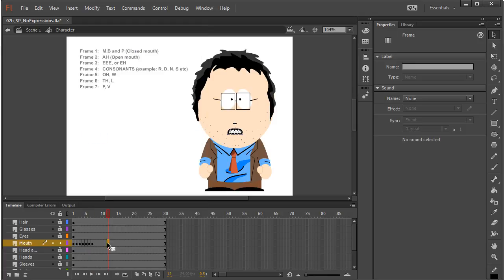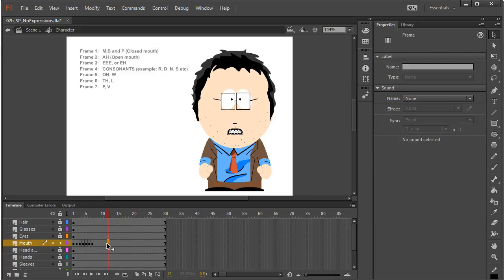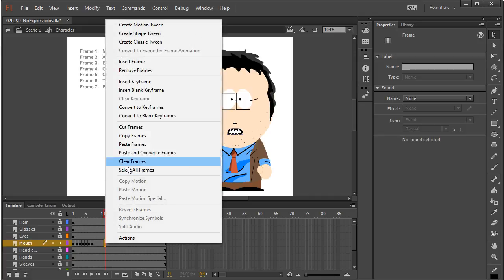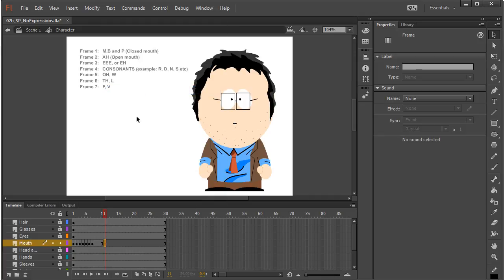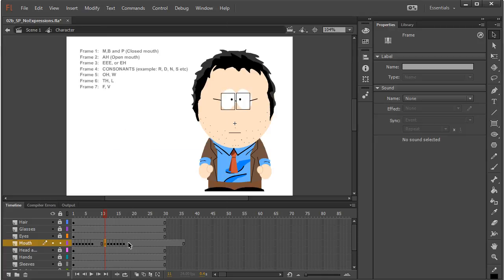Now we're going to jump down to frame 11 of the mouth layer. If you want to make sure you're on frame 11, you can look right down here at the bottom and it'll show you a number. Watch as I change my frame, you'll notice that this number changes. So I'm just going to jump to frame 11, insert a blank keyframe, and paste those frames now.